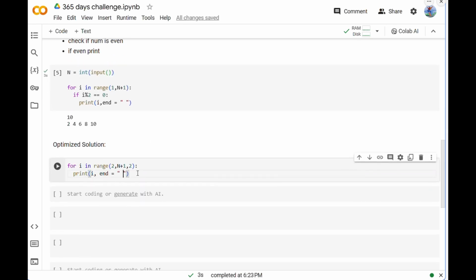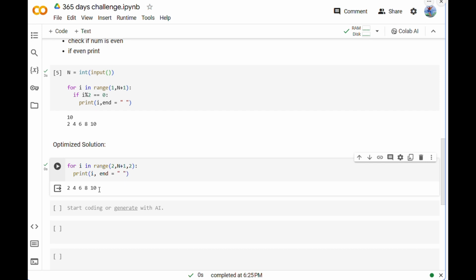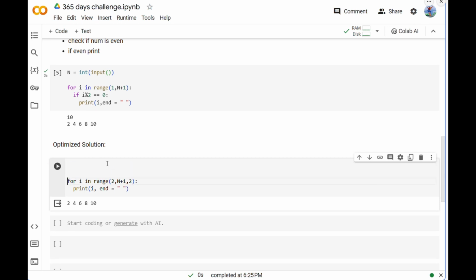Okay, so we have written our approach. We use a for loop, we start from 2, then we go till n plus 1, and we are jumping 2 steps at a time. So first we will get 2, then we will get 4, then we will get 6, like that. So let's run this. We are getting 2, 4, 6, 8, 10 directly, oh, because we are not taking any input. So let's write an integer input.